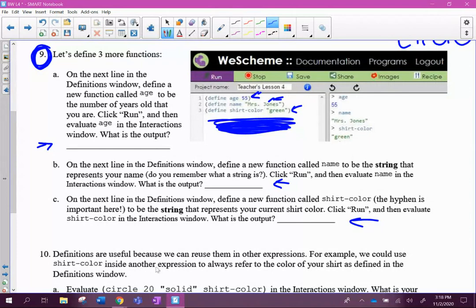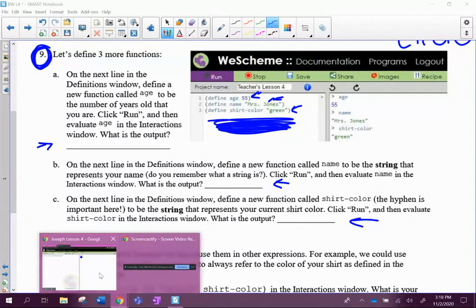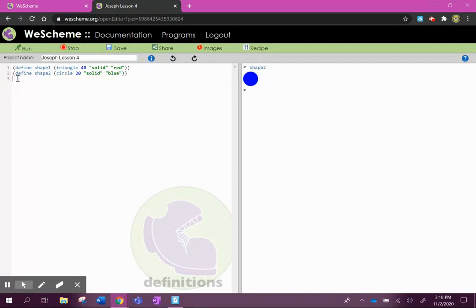All right. So letter A, I'm obviously going to do these with my information. So this first one was define age, and I am 29. So that's what I would use. The second one was define name. My name is Miss Joseph. The last one was define shirt-color. And I am wearing a pink shirt.